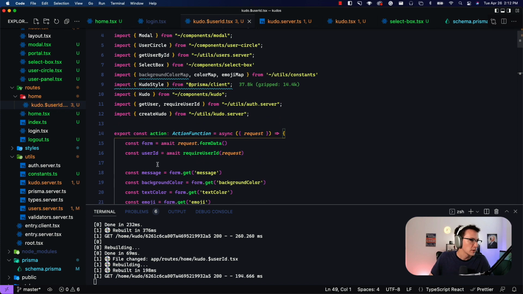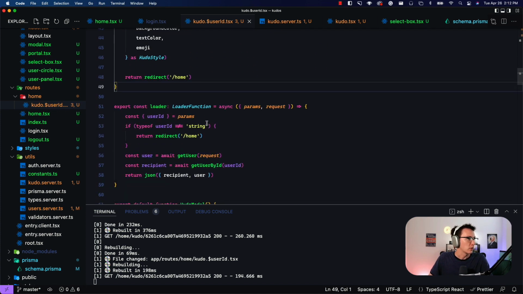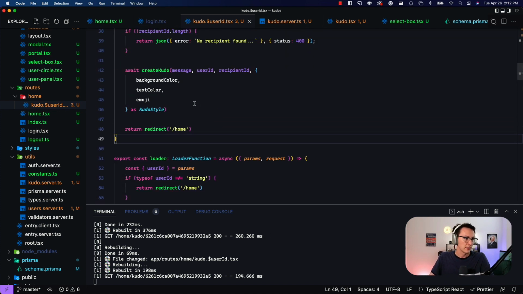And so when we submit this form now, it's going to actually create that Kudo. It's going to link it to the author and the recipient correctly, and it'll redirect you home, but we won't be able to actually see that it's done anything yet. So let's build our feed before we go test this out.